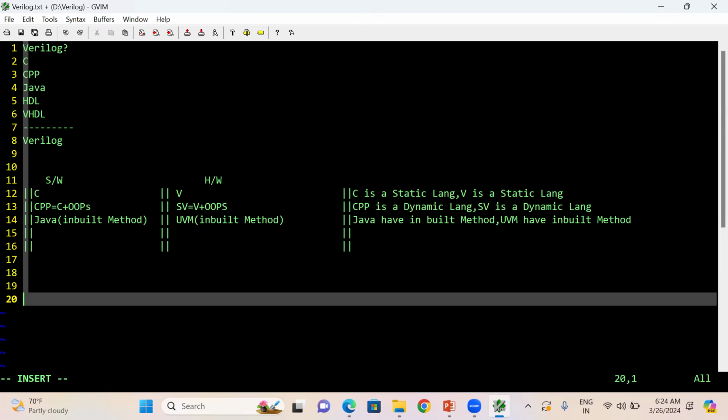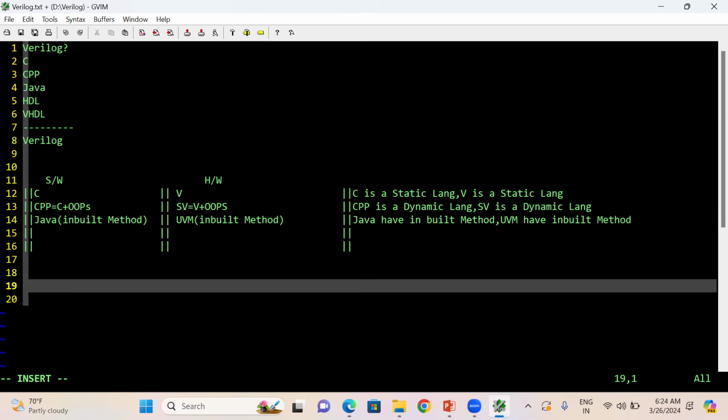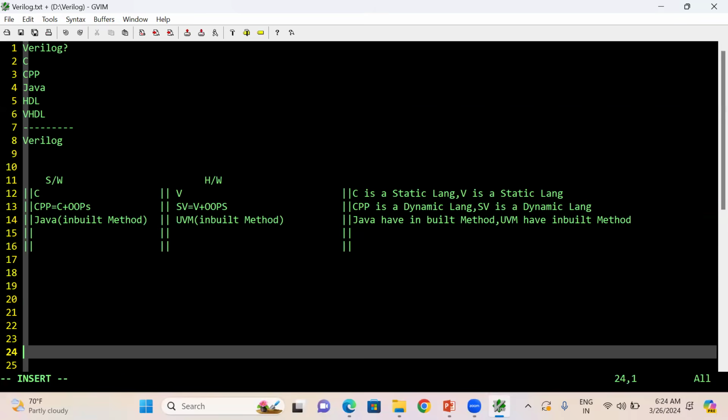Here I have kept one software category and one hardware category. So what was the need of the C language? I said it is a static language. And Verilog is also a static language. And C++, why did you move? Because it's a dynamic language. And SystemVerilog, why did you move? Because it's a dynamic language. Now our question is, what is static? What is dynamic?